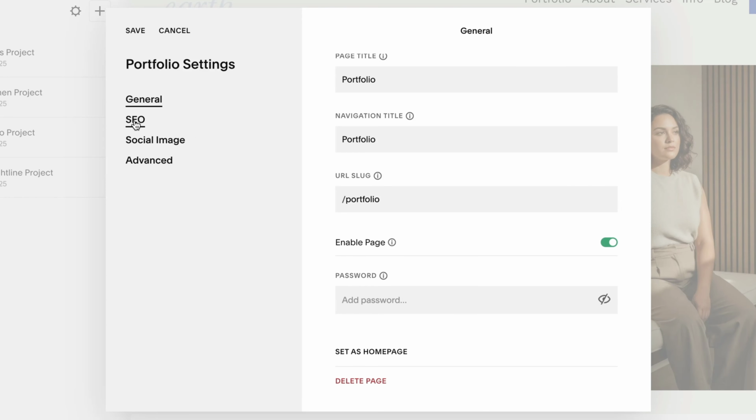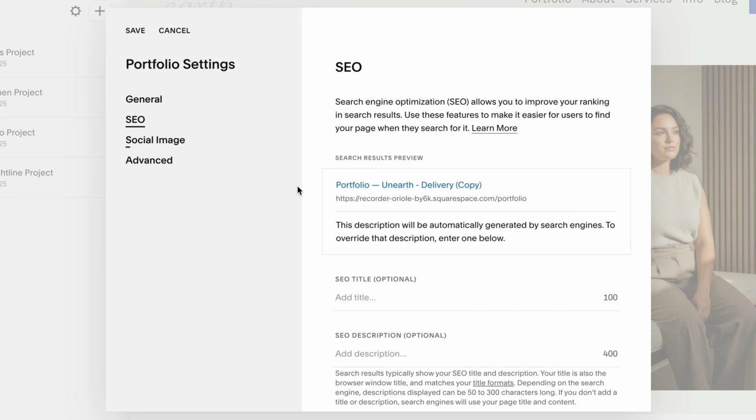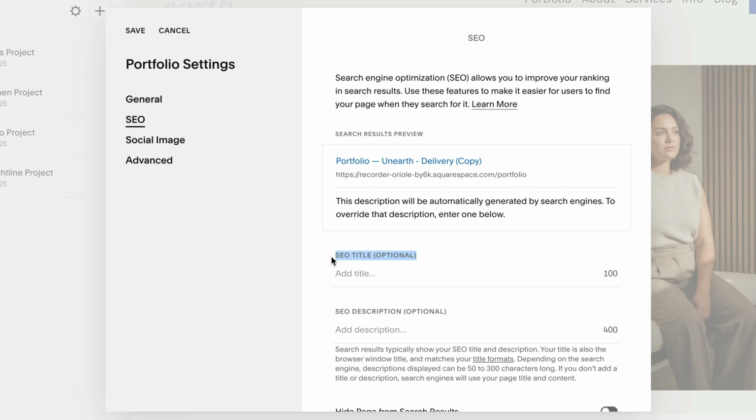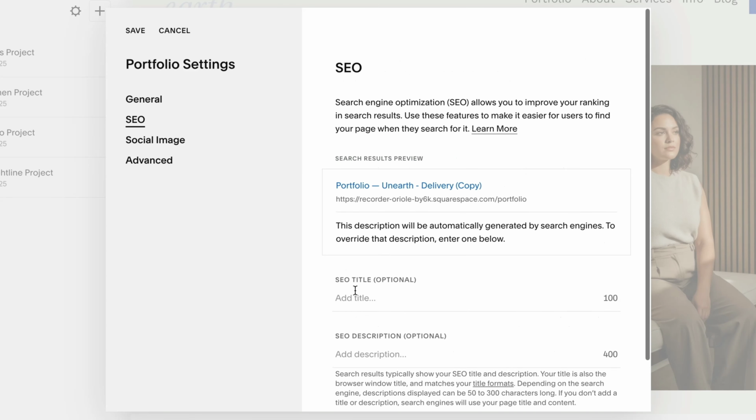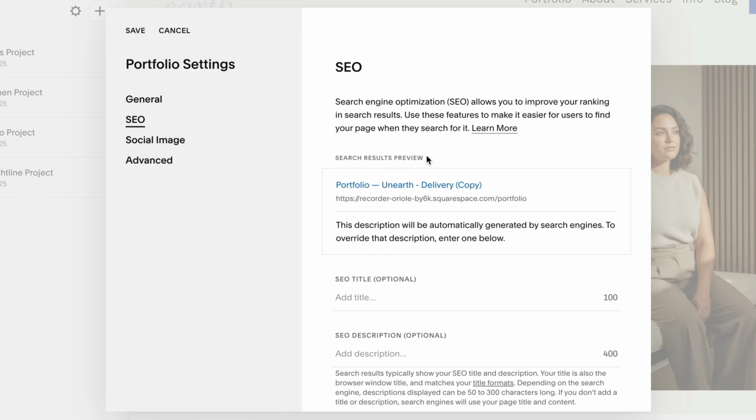Next, under the SEO tab, you can customize some of the SEO information for your portfolio page. The SEO title here is automatically going to be copied from whatever you put as your page title. So if you just want to keep that as is, you don't need to enter anything else here, but you can also add a custom one if you'd like. And then you can also add an SEO description, which is just like a little bio for your portfolio page. And both the SEO title and SEO description are going to show up in search engine results, and it'll look a little bit something like this.